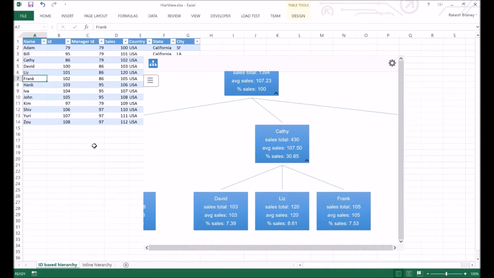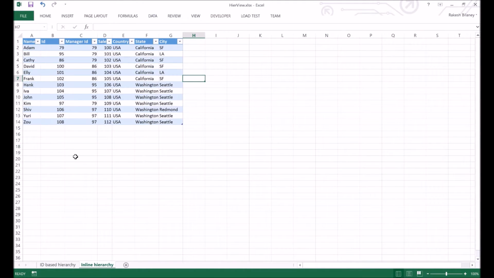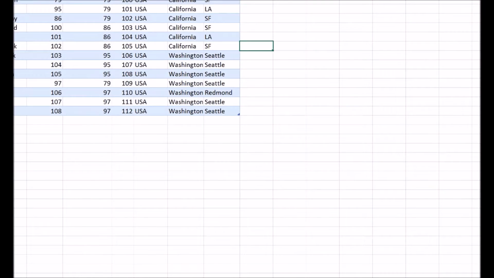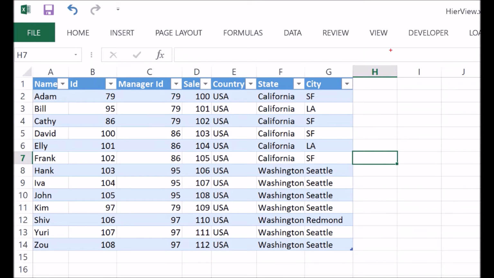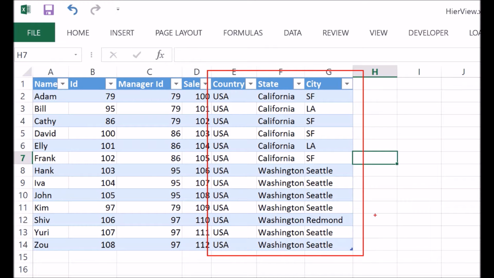Now we will look at the inline hierarchy. In an inline hierarchy, the structure information is available within each data row. In this sales table, we have the complete geographic drill down information, that is the country, state, and city, specified in each row. We can use this type of data to create a view which has the sales view by country, then state, and finally the city.